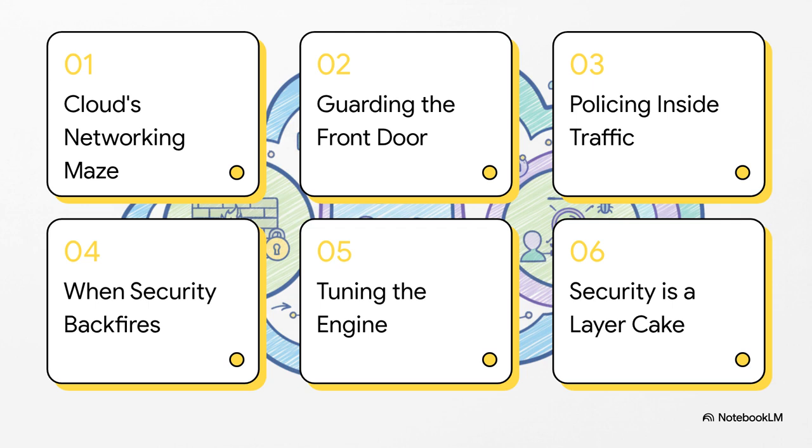So here's our game plan for this explainer. First, we're going to get our bearings in this networking maze. Then we'll look at how we guard the front door to our systems, and then how we police the traffic once it's inside. And then things get interesting. We'll see how a security feature can go horribly wrong. We'll finish up by tuning the server's engine itself, and then see how this all fits together.